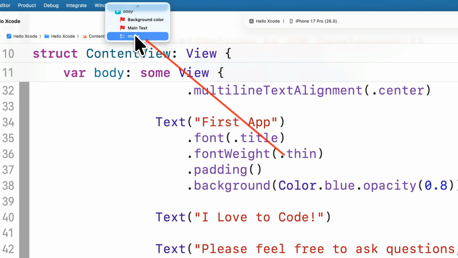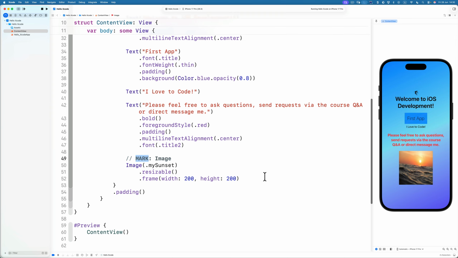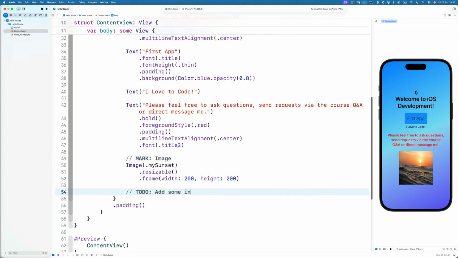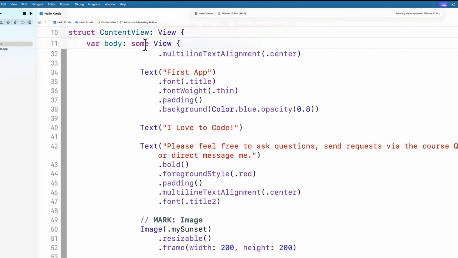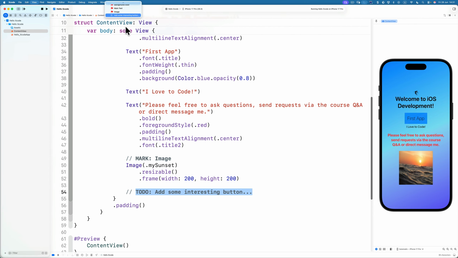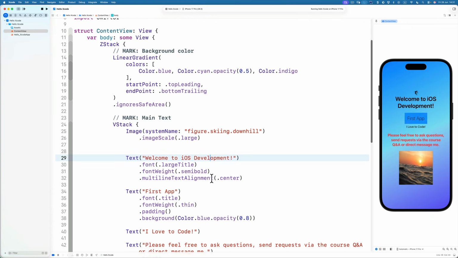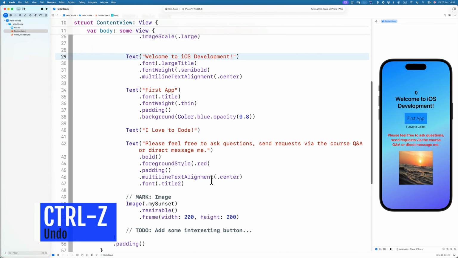And then to do appears a little bit differently. Okay, so I could say, for example, to do colon add some interesting button. And if I press Control 6, not Command, Control 6, now I see add some interesting button. So this is quite a useful hotkey, and we'll see more hotkeys throughout.